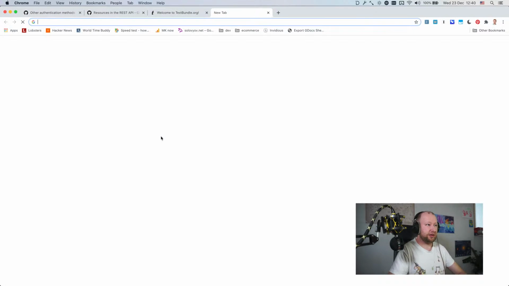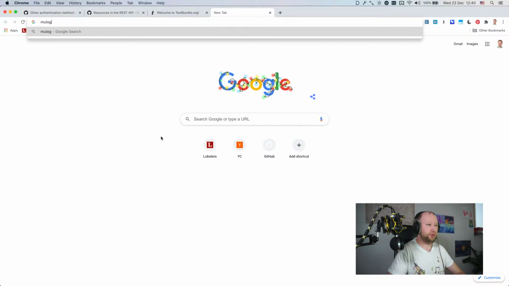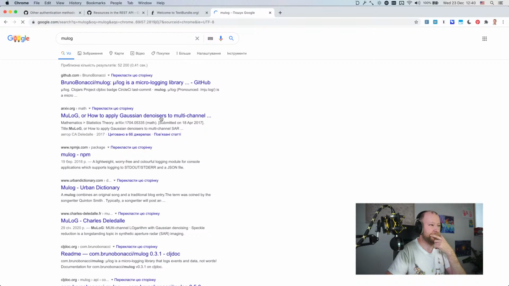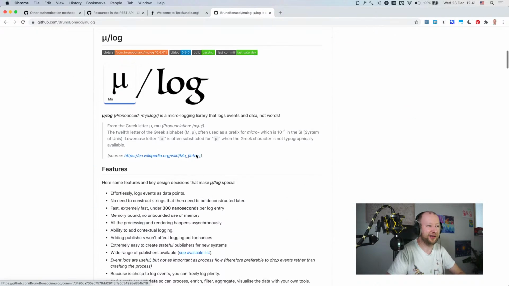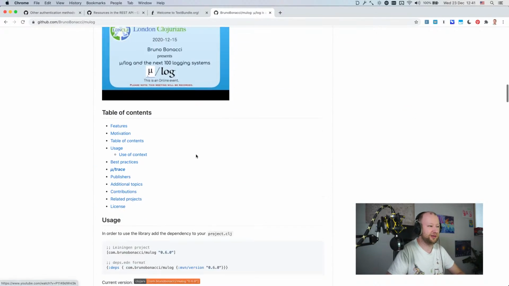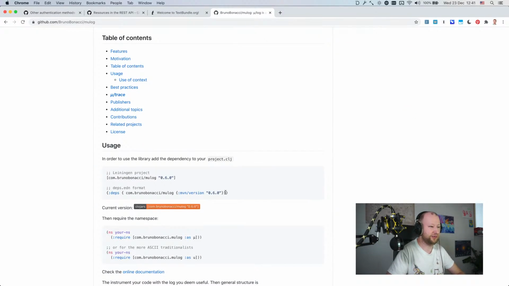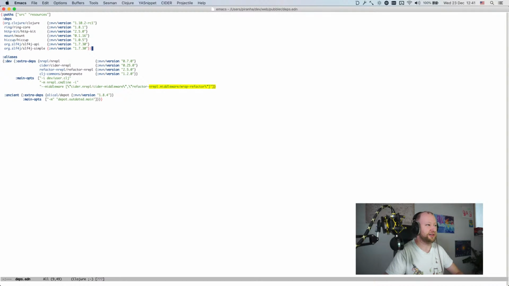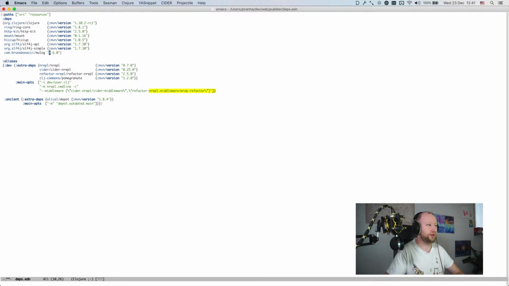What do I need? I need mulog. How is it called? Yeah, that one. I don't know, I really liked it, so I'm going to use that. Whatever. Too many braces there. It's a logging library. It's a small one, so nice one.